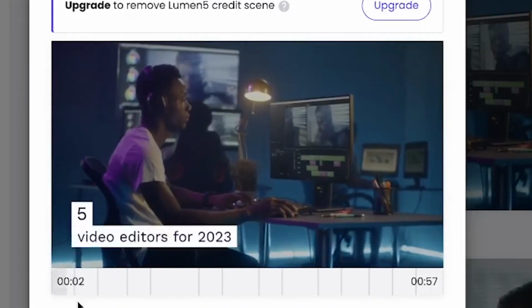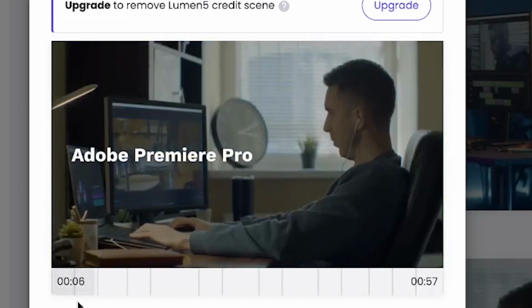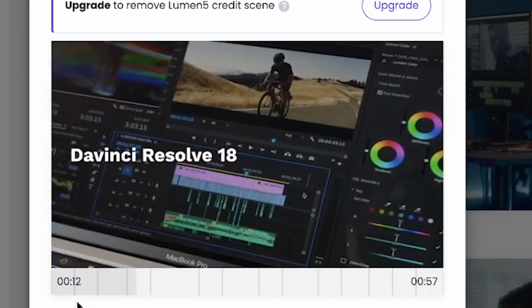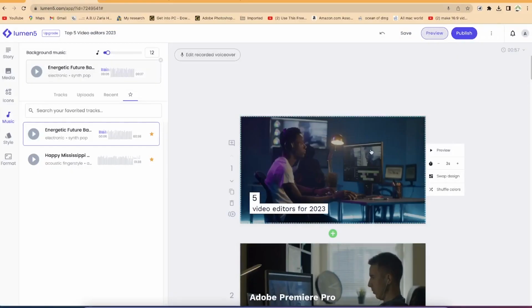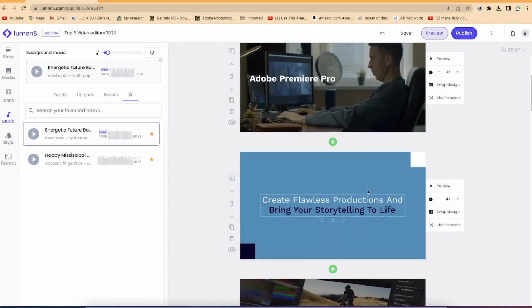5 video editors for 2023. The first one is Adobe Premiere Pro. Create flawless productions and bring your storytelling to life. The second one is DaVinci Resolve 18.